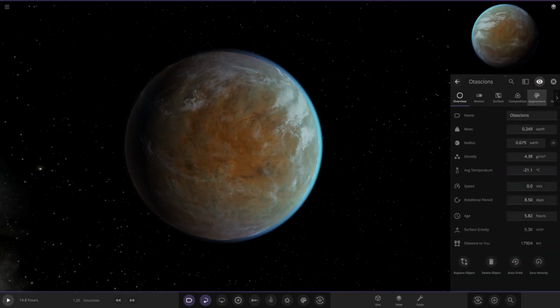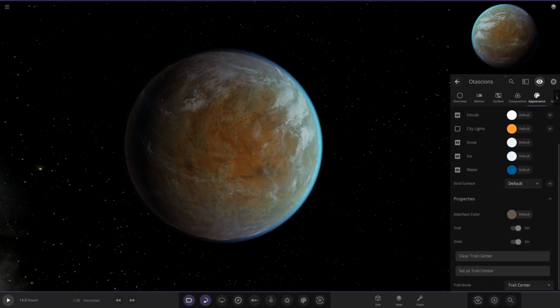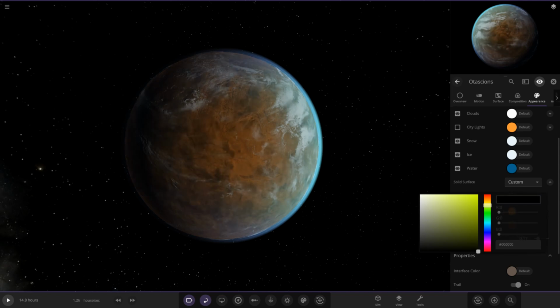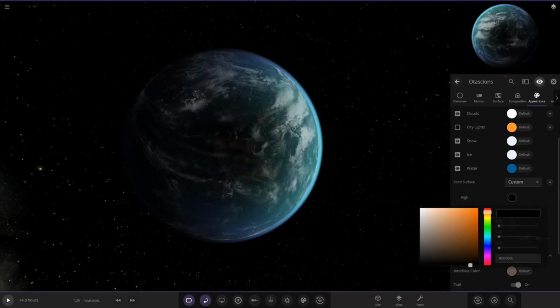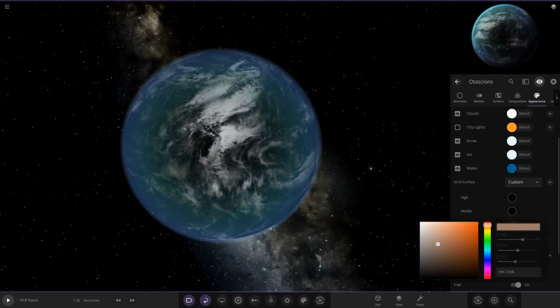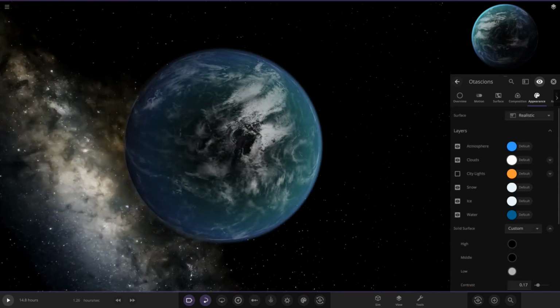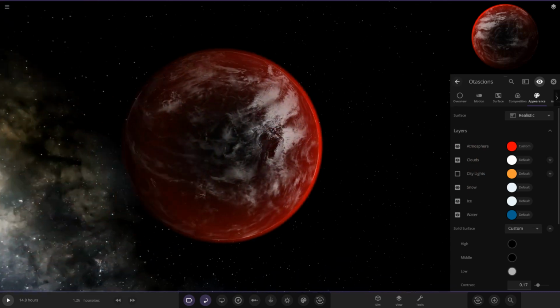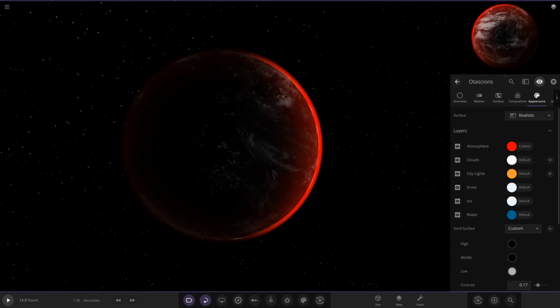Okay, so what are we thinking? Maybe a volcanic sort of world or something like that. So, we want to open the surface colours. If I just black it out, it makes it look quite volcanic. So how would I make this? Red atmosphere. I mean, that does look pretty menacing, but I don't know. Maybe a bit of a volcanic theme going on.